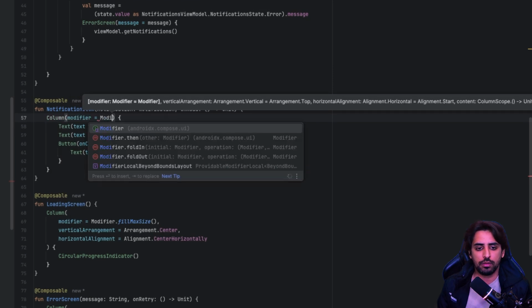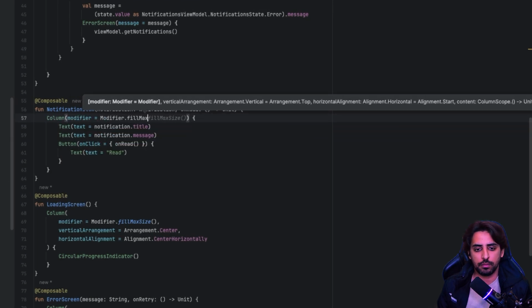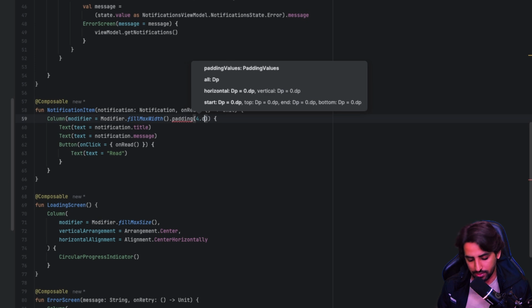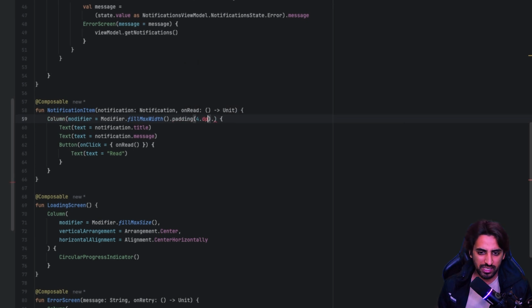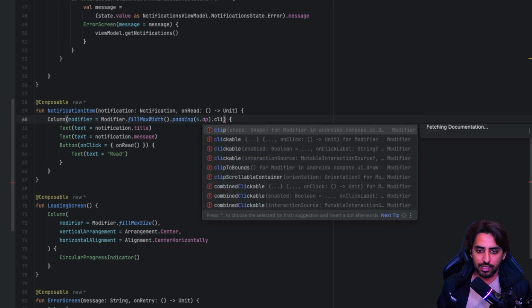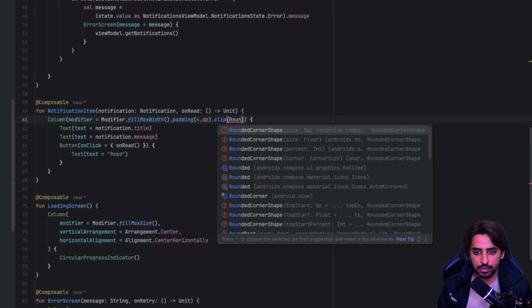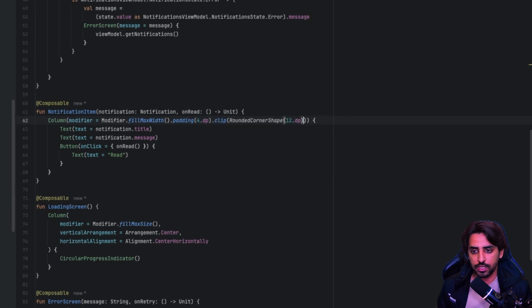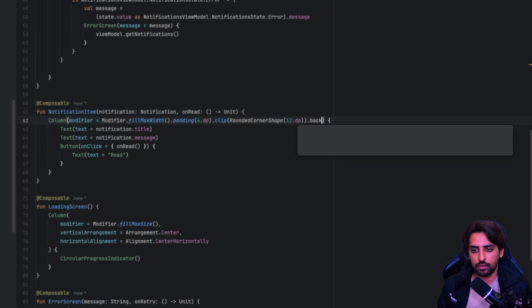So I'm gonna say modifier dot fill max width. That's one thing. Then we'll add some slight padding from each side, like 4 dp, so that it leaves some spaces. Then what we'll do is that we'll add a clip, and that's gonna be round corner shape. That gonna be 12.dp for that. And then we'll set some background for this.